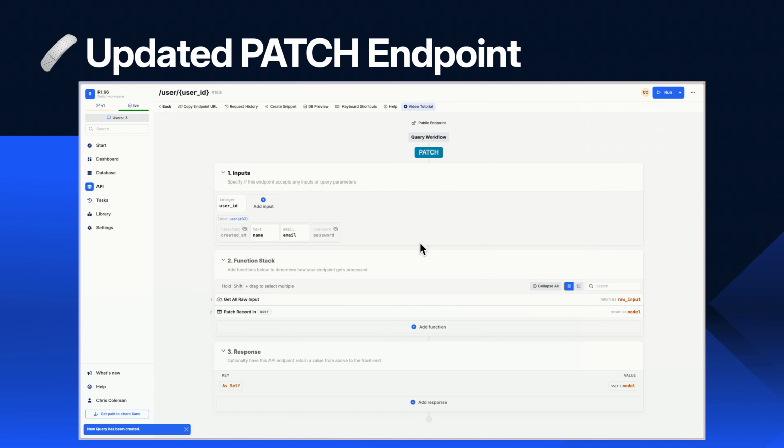Our default patch endpoint has been updated to be more dynamic and make sure that it returns the expected result. A patch endpoint is typically designed to only update the fields in a database record that are provided, as opposed to updating all of them like an edit record would.